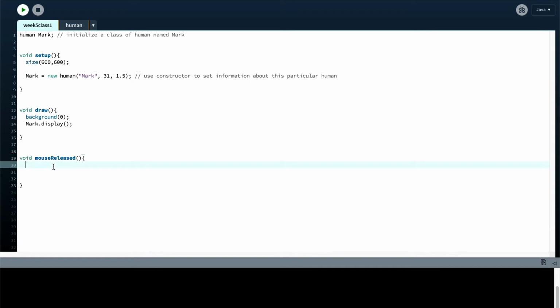The reason being is every time I click, I want to change something about the Mark human here. Let me make a little comment here that says display Mark's information. All right, so let's say that Mark is having an existential crisis, and every time the mouse is released, he is going to age by 1 year.